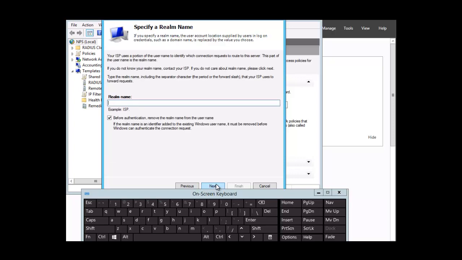Click next. And here you get to type the ISP address. And please note, before authentication, you will need to remove the ISP name from the username. Okay, we want to click next to continue.